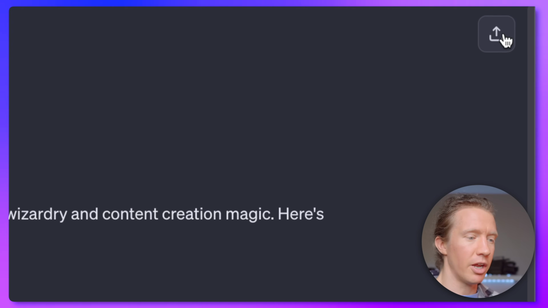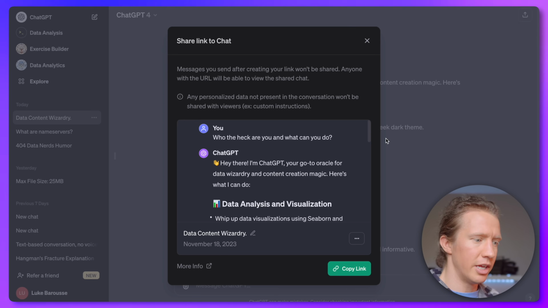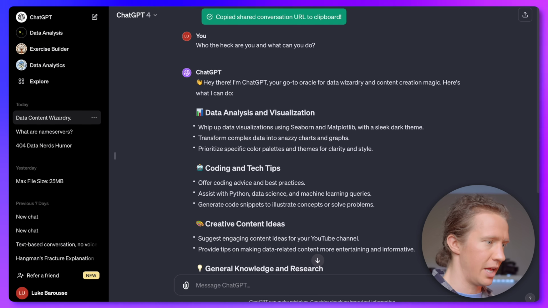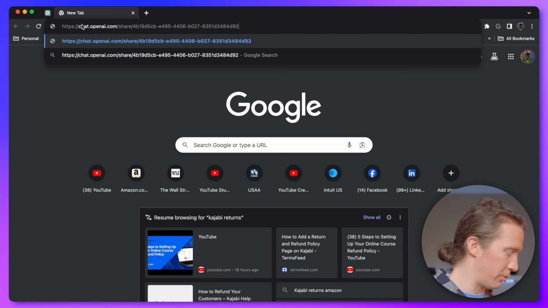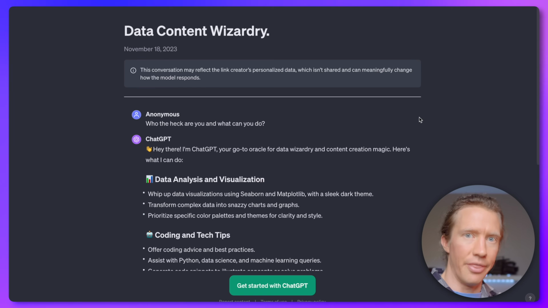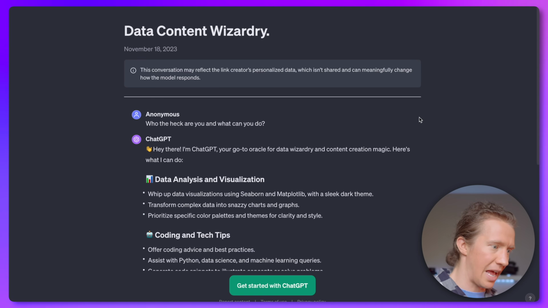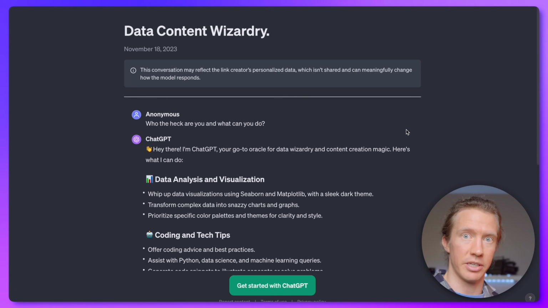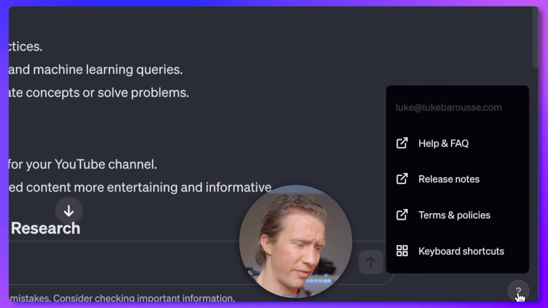Up at the top right, we have a share icon. So you can take this link that is actually provided with ChatGPT, and I'm going to go ahead and paste it in a new browser right here so that way you can see it. And those, even without a ChatGPT account, can go in and actually view the results of what you got from this.